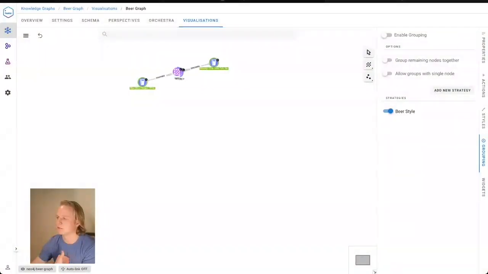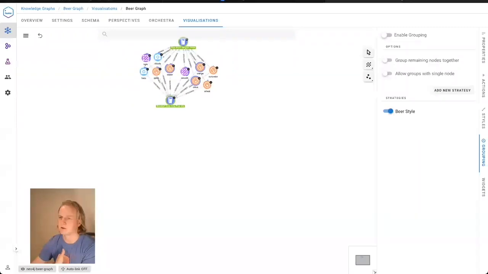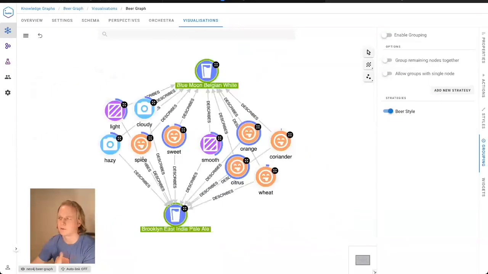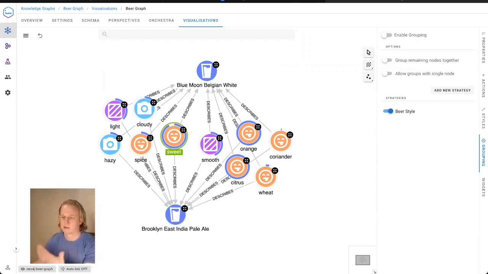What you'll see up on the screen is two beers that on the surface are not super similar. We've got a Blue Moon Belgian White, which, for those of you who know, is a pretty light wheat-flavored beer, and a Brooklyn East India Pale Ale. An IPA is typically a little more tart and a lot less sweet than a Blue Moon is. But we can see, based on the explainability of our recommendation, that both of these beers, from our reviewers' reviews, have a strong intersection of sweet flavors, orange and citrus, as well as being light and smooth. So for someone who likes a Blue Moon Belgian White, this Brooklyn East India Pale Ale might be a really good recommendation.